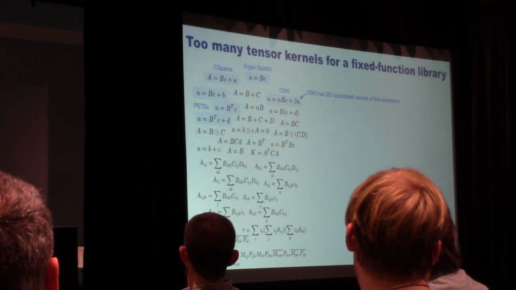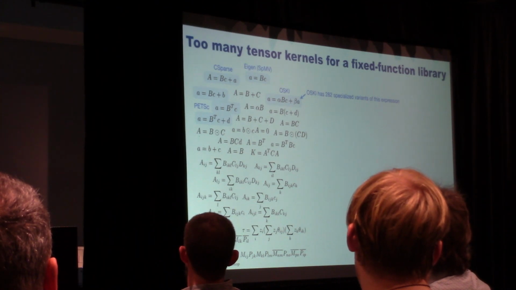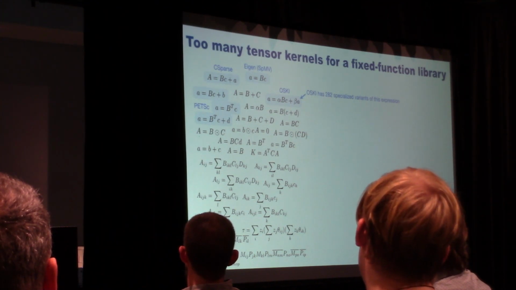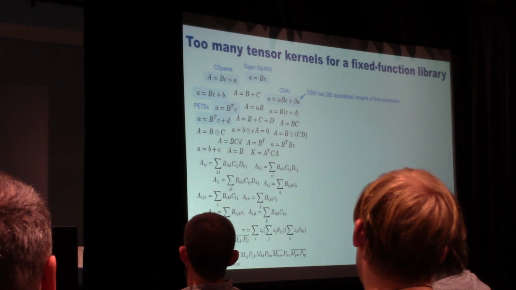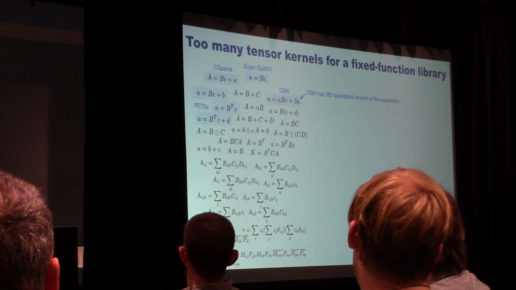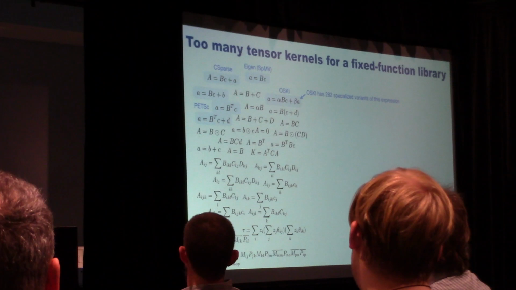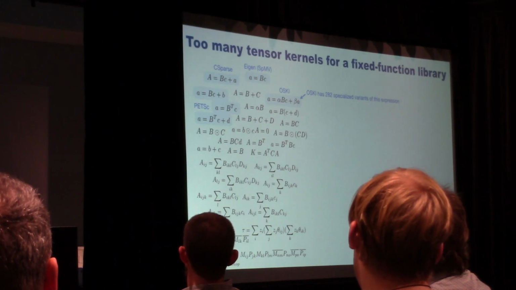In fact, if you look at OSCE, this simple routine has 282 different specialized variants, because they have to deal with different sizes of matrices and vectors, different shapes, different architectures. All this support just blows up. And this is only about expression.